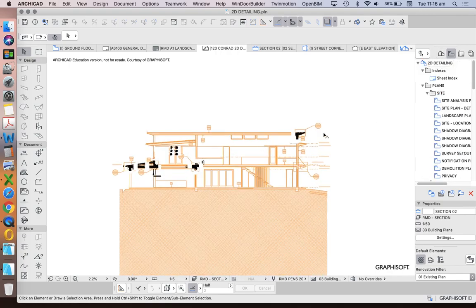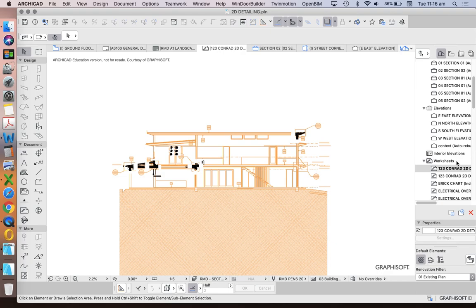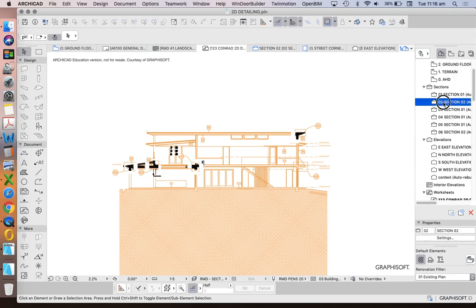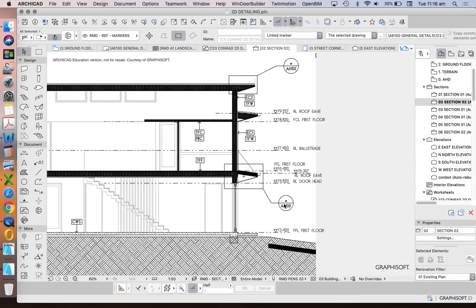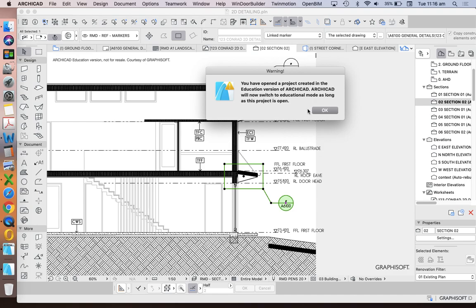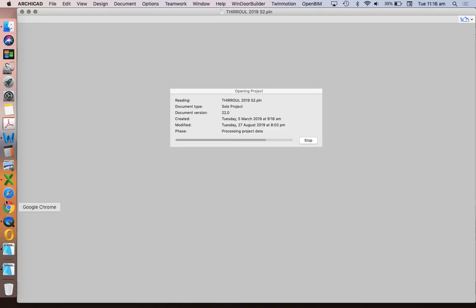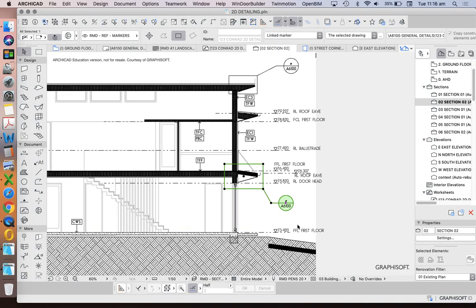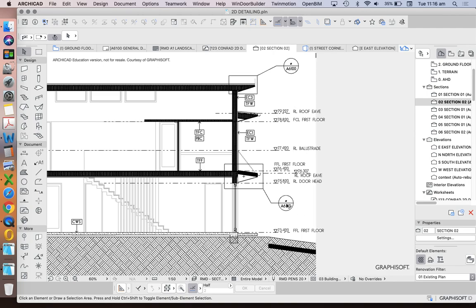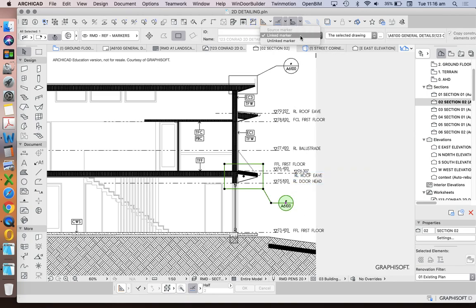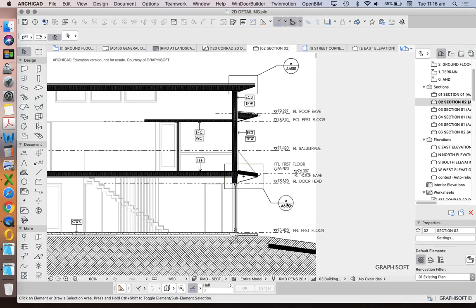And what did it do? It took me somewhere different. Why? Because of the way that I created that detail. So if I go back to it, the problem is I have this as a linked marker. I haven't made this into a source marker. If I was to redraw this as a source marker, so let's get rid of this one now.